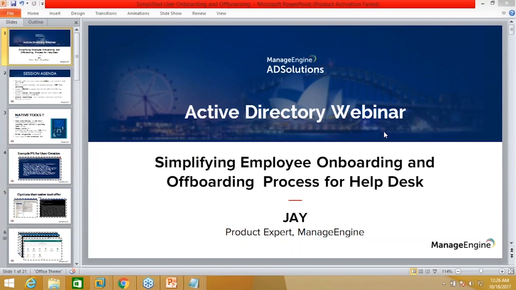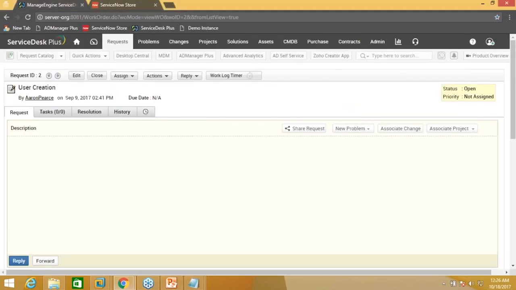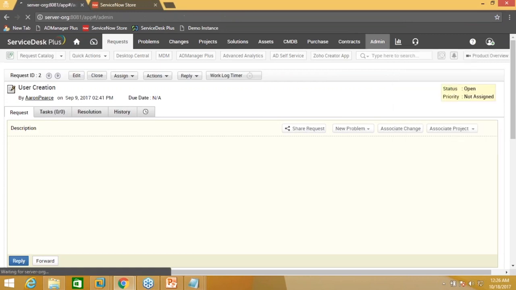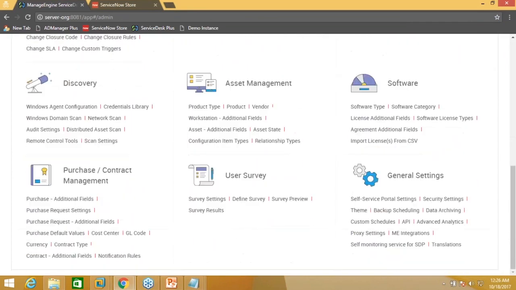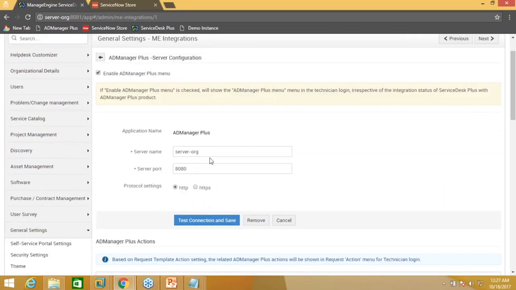There are questions regarding the Service Desk Plus integration. The Service Desk Plus integration is pretty simple and straightforward. I'm going to go ahead and show you how it looks, for those of you who are interested. Based on the API integration that we perform from the admin tab in ServiceNow, if you get to integrations, the ME integrations, there is a separate module that lets you integrate your product with AD Manager Plus.